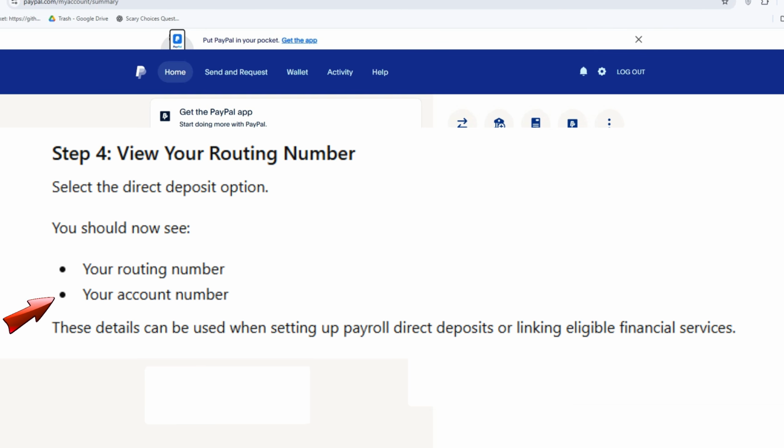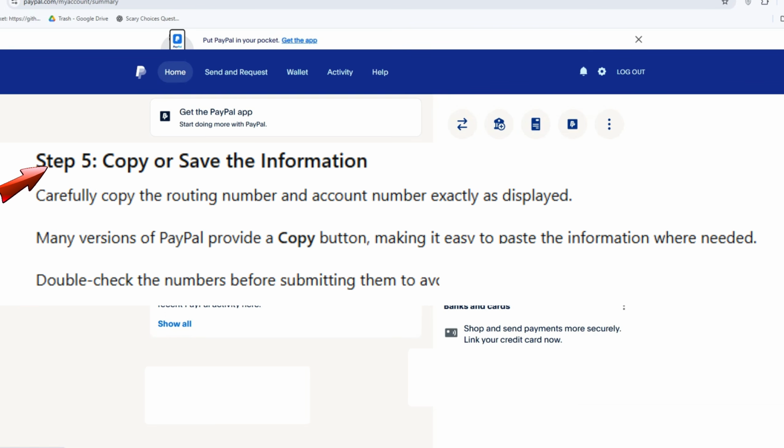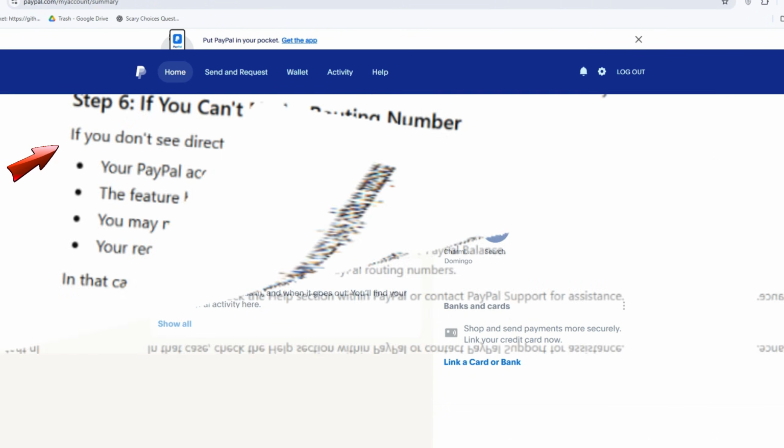Basically, your routing number and your account number can be used when setting up payroll, direct deposits, or linking eligible financial services. Now, step five, copy or save the information. Carefully copy the routing number and account number exactly as displayed. Many versions of PayPal provide a copy button, making it easy to paste the information where needed. Double check the numbers before submitting them to avoid payment delays.